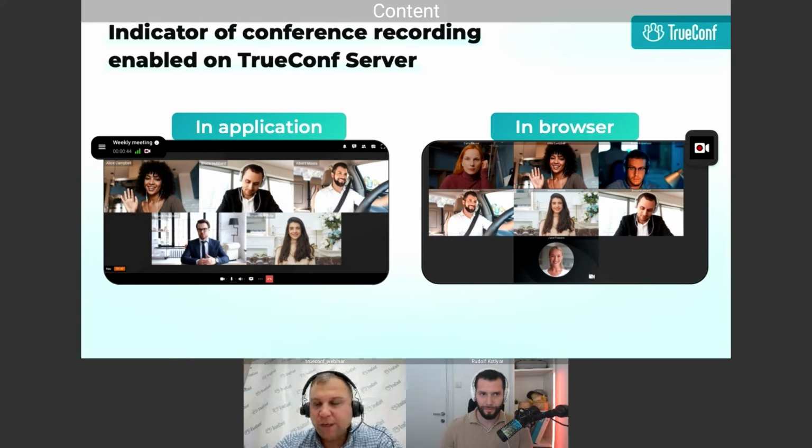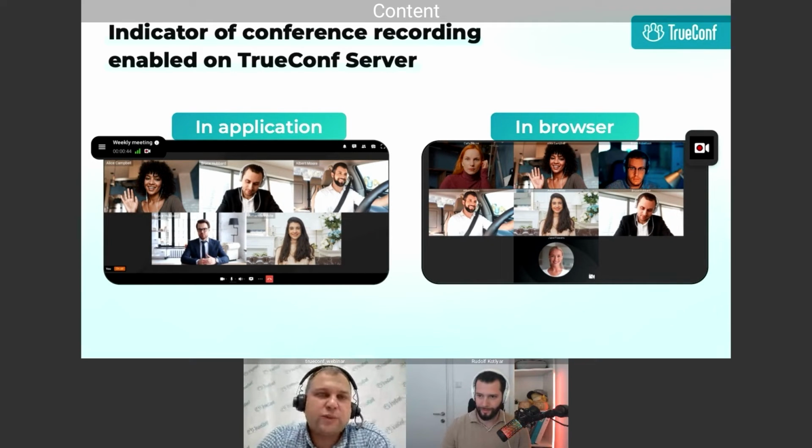We're also thinking that from a security point of view, it is also important to show your users that the conference is being recorded. So we added a special icon for both the web browser application and desktop and mobile applications, which shows and confirms that the conference is being recorded right now on the server. As you might know, we also have recording on the client side, but client-side recording always requests permission from the user to be recorded, which is not very comfortable for many administrators. So most of the time our customers enable server-side recordings.